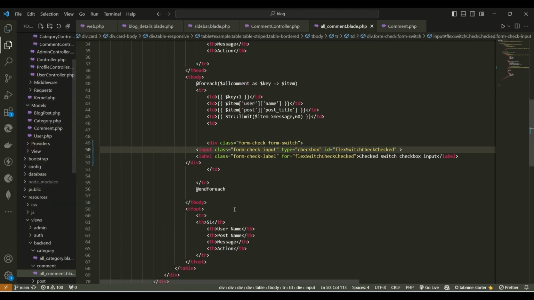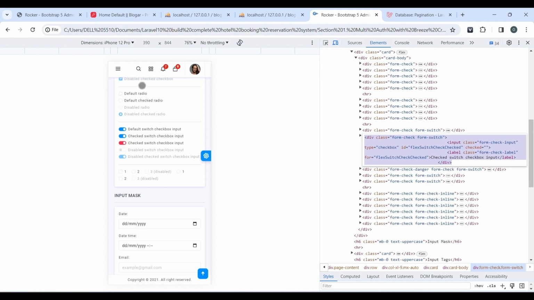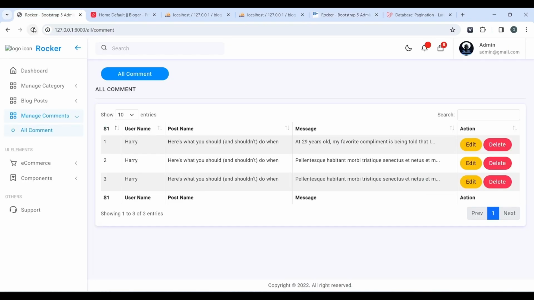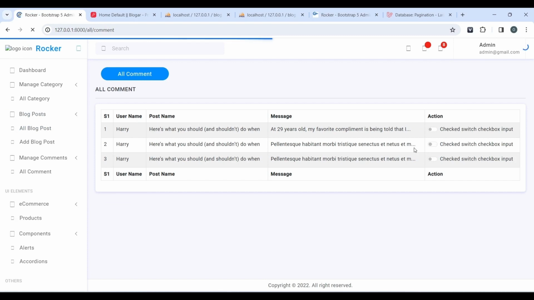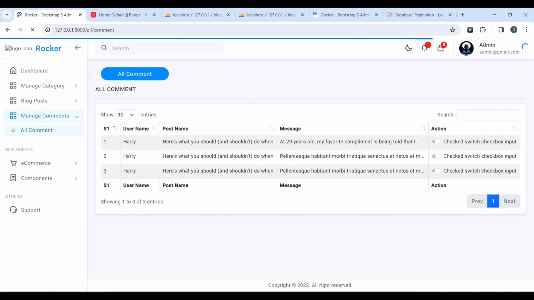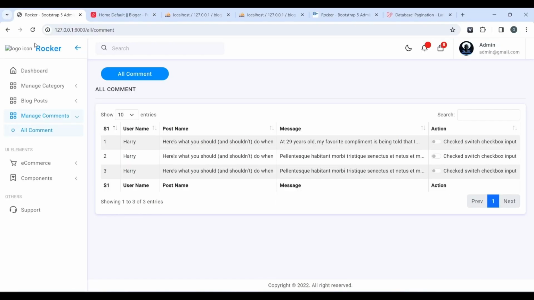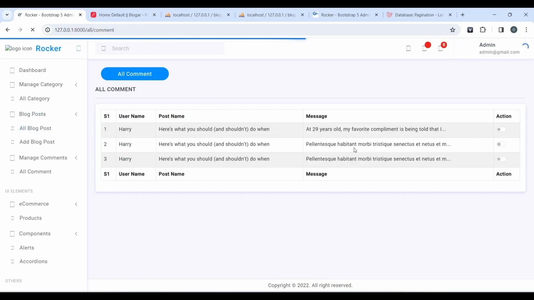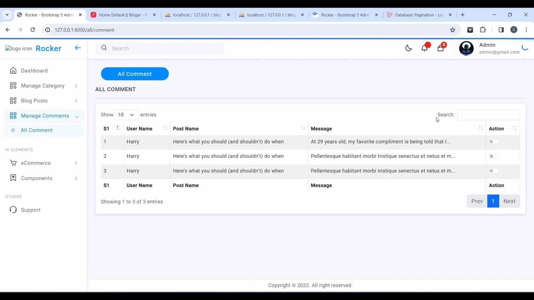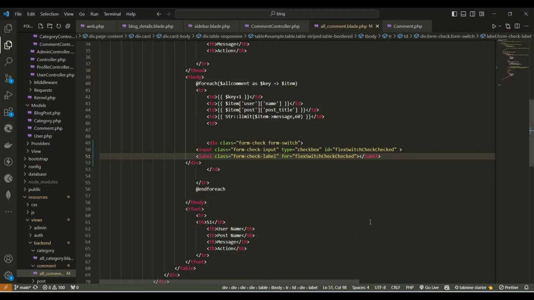Let's save all. Let's check it out. We refresh the page. Oh, and also we don't need these notes here. We save all, load again. You can see the switcher is visible, but I want it to be a little bit bigger. It looks too small. Now let's do that. Make it a little bit bigger.